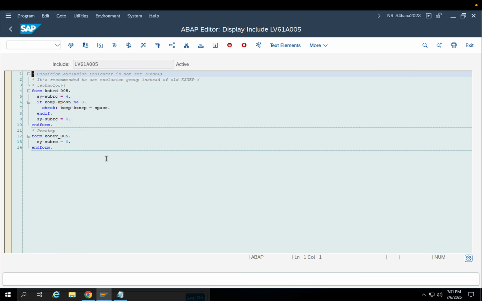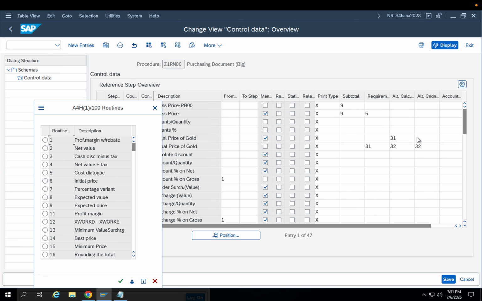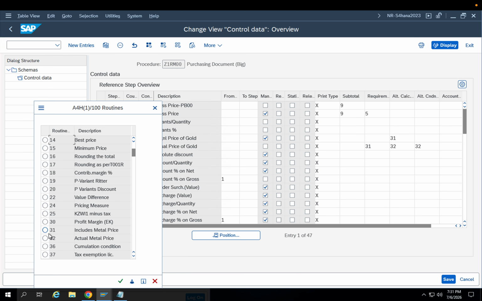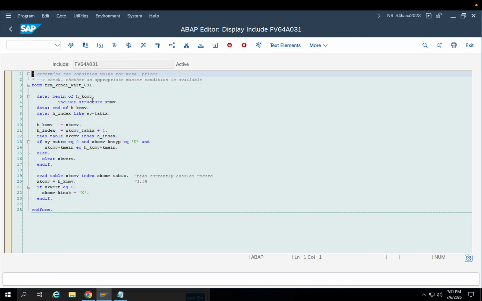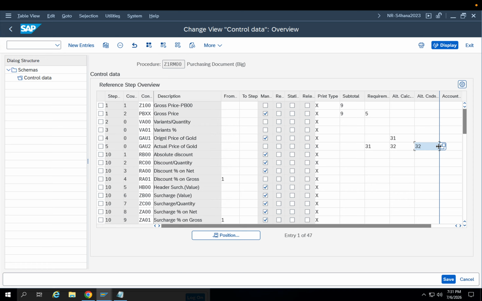Clear? So these two are the same, even this one is also the same. You can go here and see the logic they built. If you want to write some customization, you can write it. So all of it is the same.